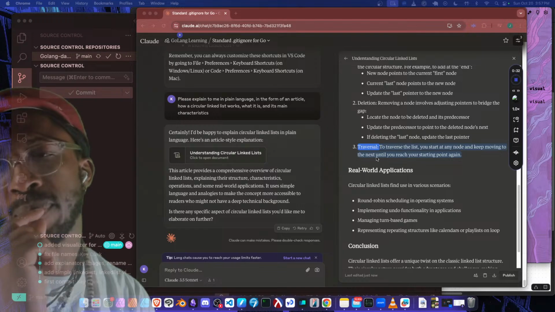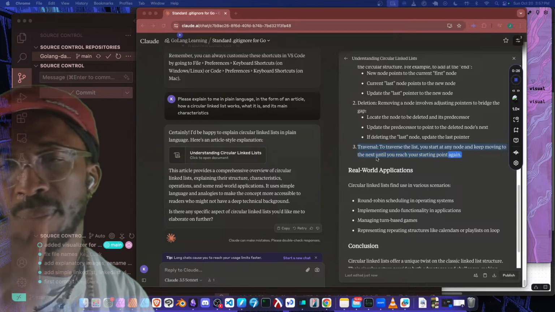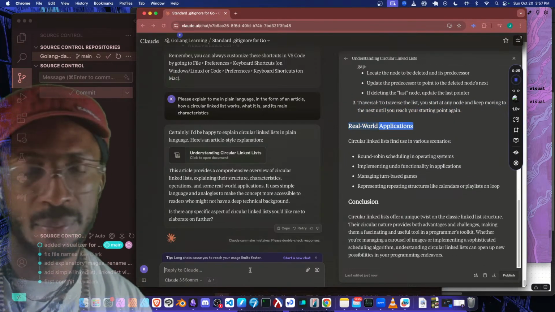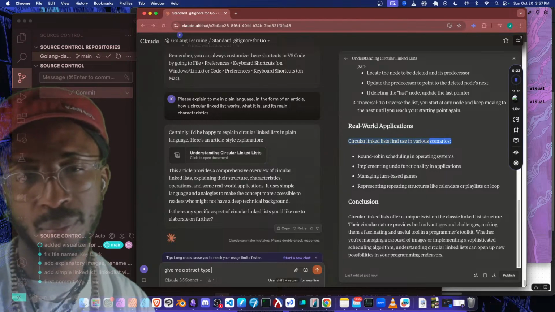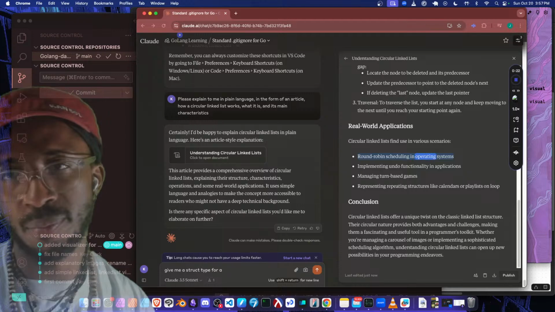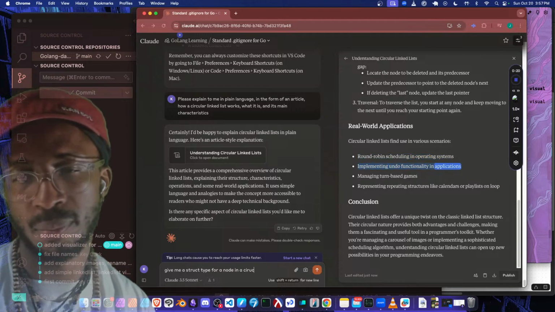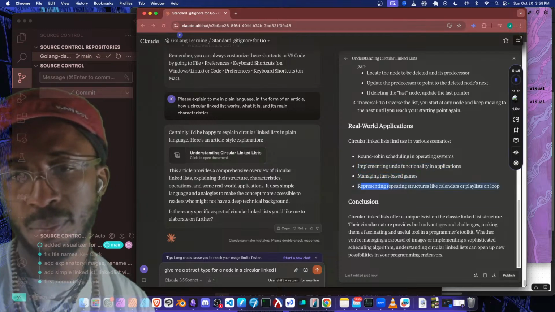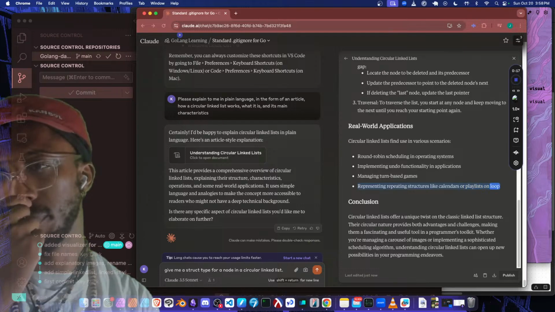Traversal. To traverse the list, you start at any node and keep moving to the next until you reach your starting point again. Real-world applications. Circular linked lists find use in various scenarios. Round-robin scheduling in operating systems. Implementing undo functionality in applications. Managing turn-based games. Representing repeating structures like calendars or playlists on loop.